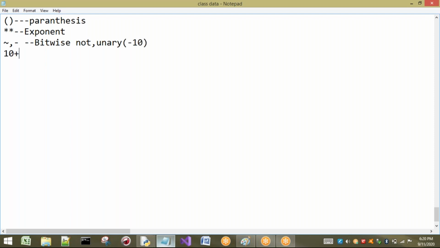Binary means, for example, 10 plus 20. Or, for example, 20 minus 10, this minus is going to apply between these two values. So this is binary. But here, I'm going to take minus 10. That means this minus is applicable only for the 10. That is called unary.